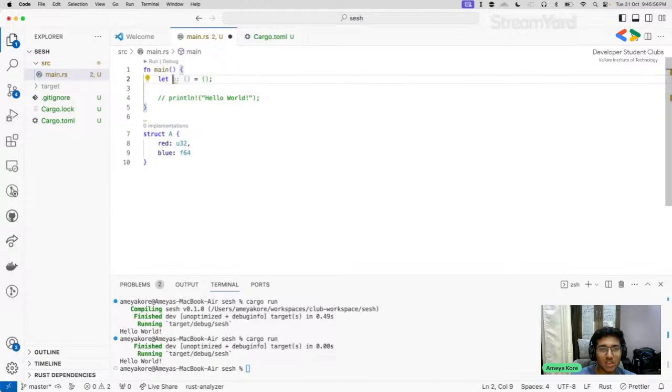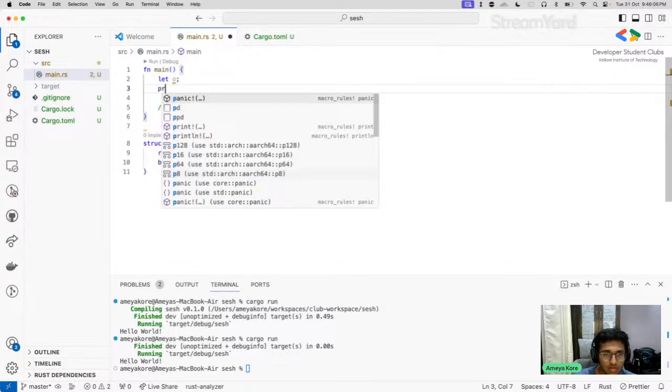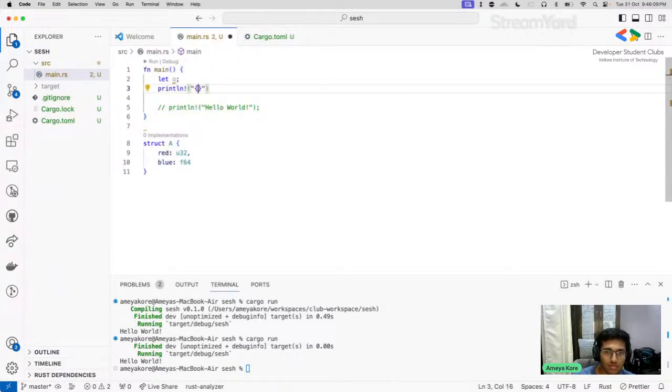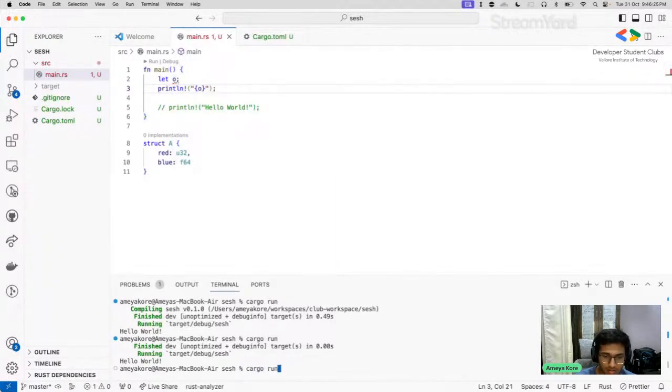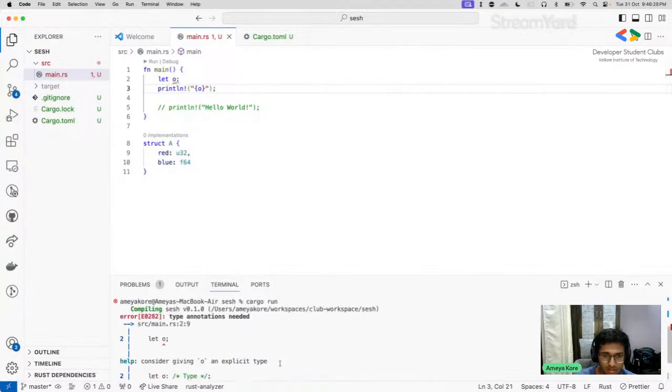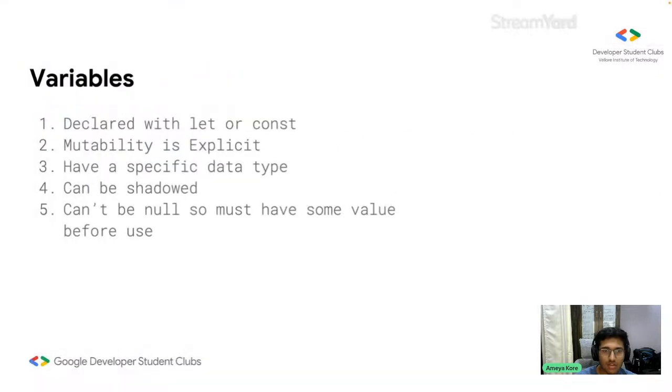So if you have, let's say, just let O, right? If I don't assign it a value, and I try to, let's say, print O, it shows a red squiggle, right? So you need to give it an explicit type. Because when you have a type, it may have a default value, so it might coerce from there, right? So if you run this, you need to give it a type, and you need to have it be a value. That's the logic here, right?